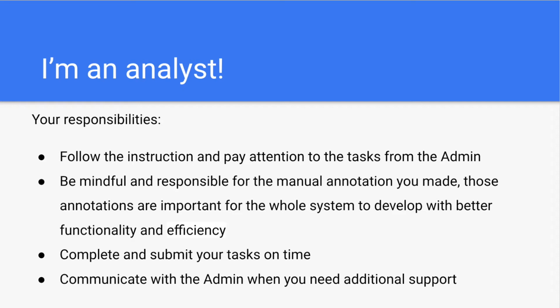First, please follow the instruction and pay close attention to your tasks. Second, be mindful and responsible for the manual annotation you made. Those annotations are important for the whole system to develop with better functionality and efficiency. Third, please complete and submit your task on time. Fourth, please communicate with your administrator when you need some additional support.